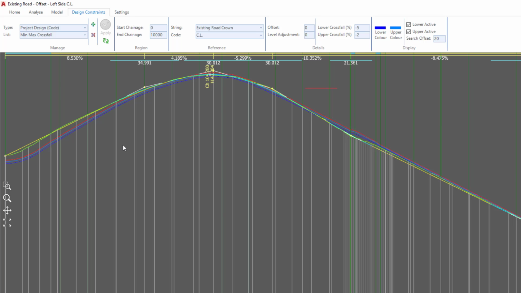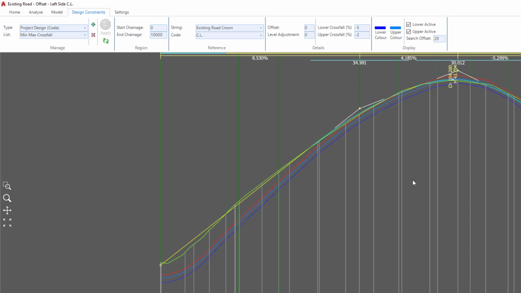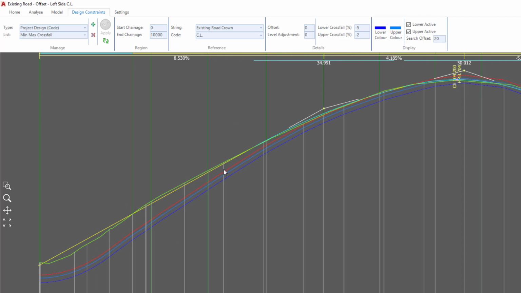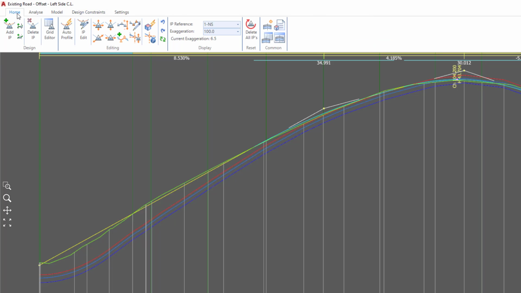Now in the vertical grading editor, you can zoom in if you want just by using your mouse wheel to scroll and to pan. We're now looking at the centerline of existing road crown in red, and where -2 and -5% would project from the centerline. Now at this point, we could go to the Home tab and begin to use some of the manual editing tools found on the editing panel here to move the vertical design within the envelope of -2 and -5%.